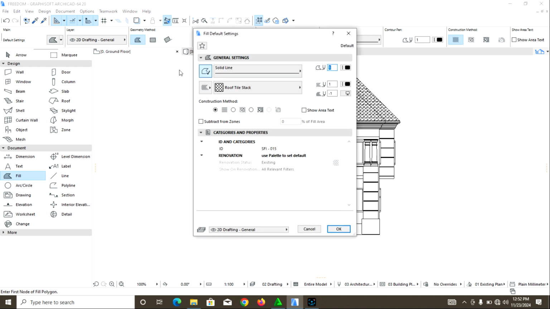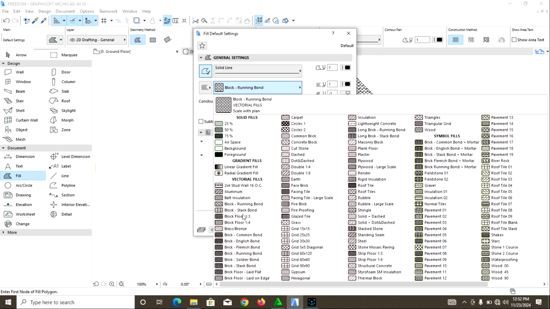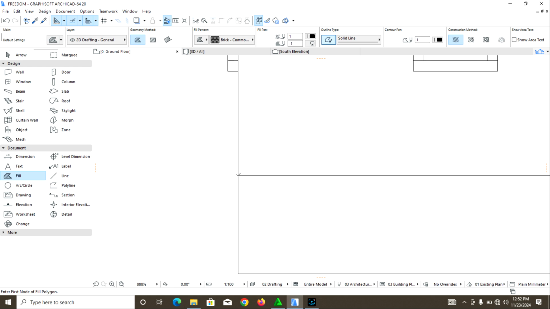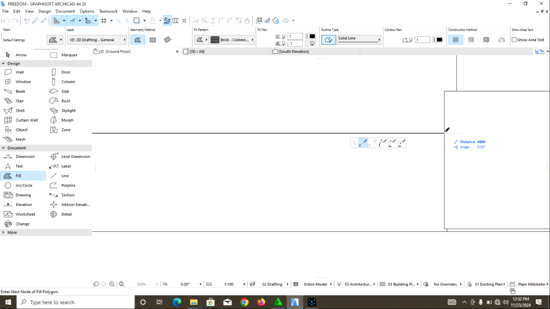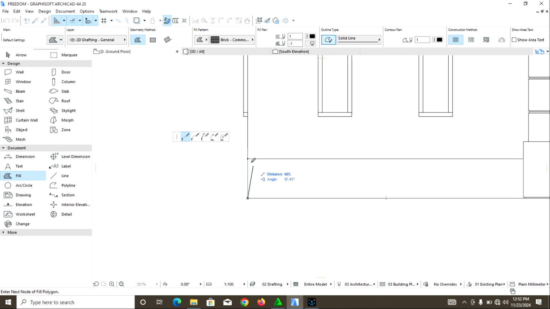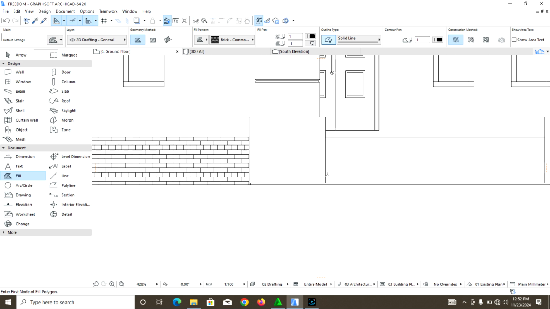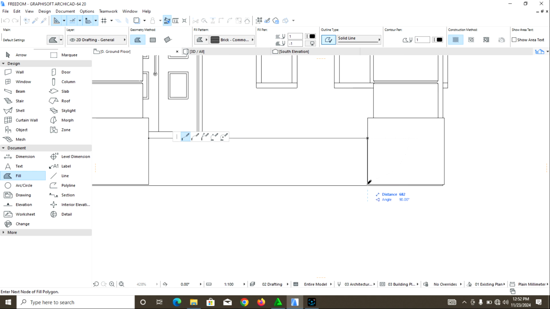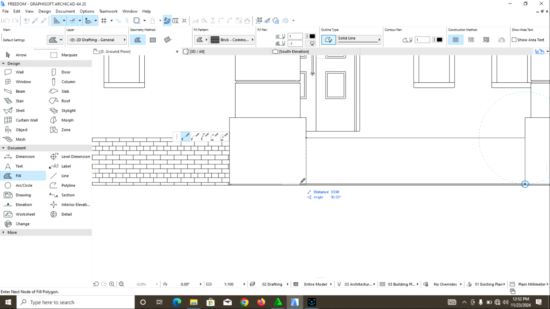Click on the fill again, then you look for brick material. We have different brick materials. We have brick Flemish bond, we have brick running bond. I prefer using brick common bond, your choice, as I said earlier. Okay, this is the area where we have the bricks. We have to insert it too. As you can see, the elevation is becoming realistic.